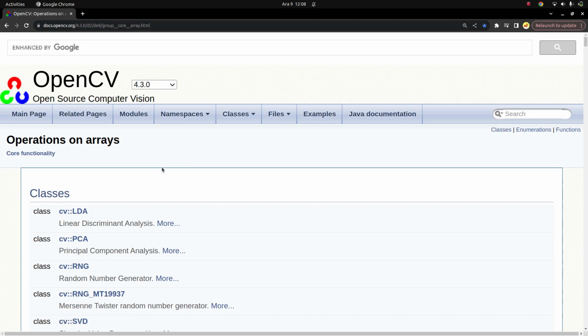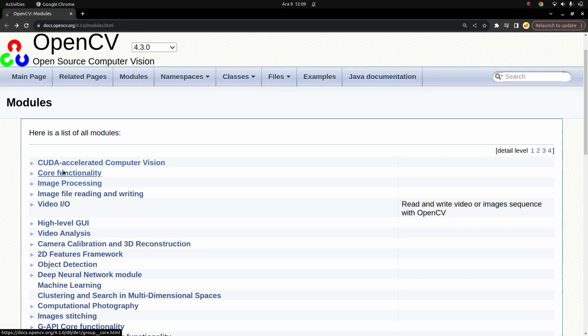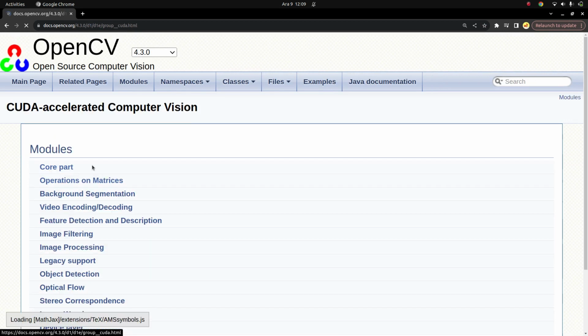Hi everyone, welcome back. For a long time we were dealing with the functions inside this module, which is operations on arrays, and today we are finishing this module and switching to a new one, which I already chose. It's going to be the CUDA-accelerated Computer Vision module.